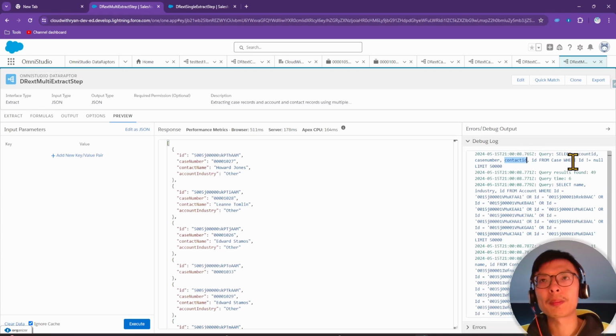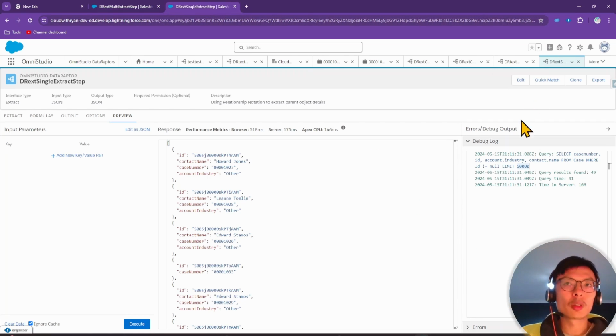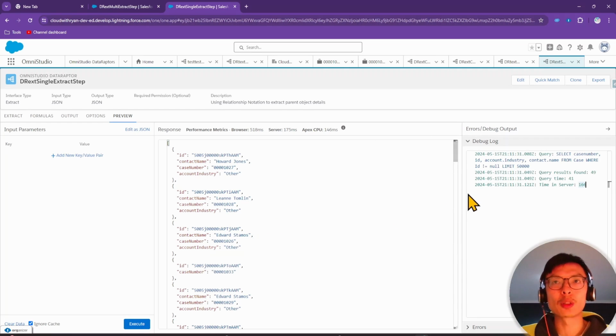And to compare this with the multi extraction step approach, over here on the case, it doesn't have any relationship notation. Instead, it's fetching the contact ID when the query is on the case, and when the query is based on the account object, it's then fetching the industry field. And it's a similar scenario with the contact as well. It's fetching the account ID and the ID from the contact and the name as well. So this is one of the advantages of using relationship notation. It's easier to set up and it's more efficient.